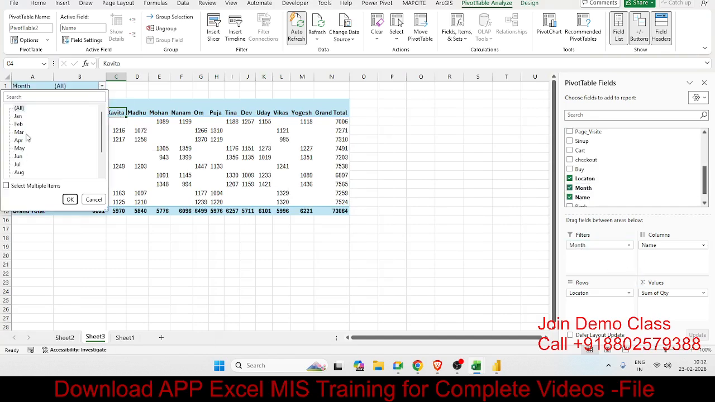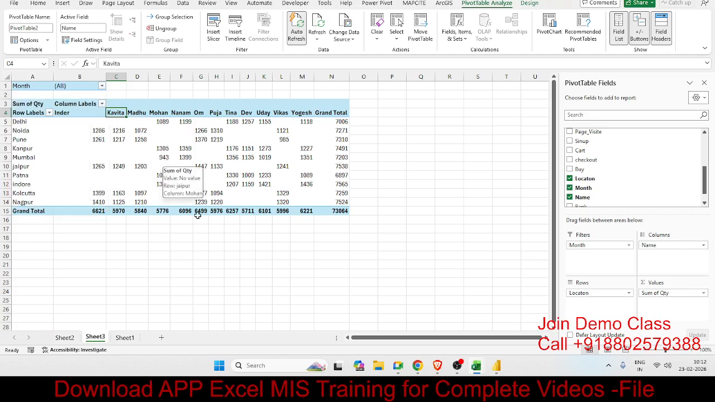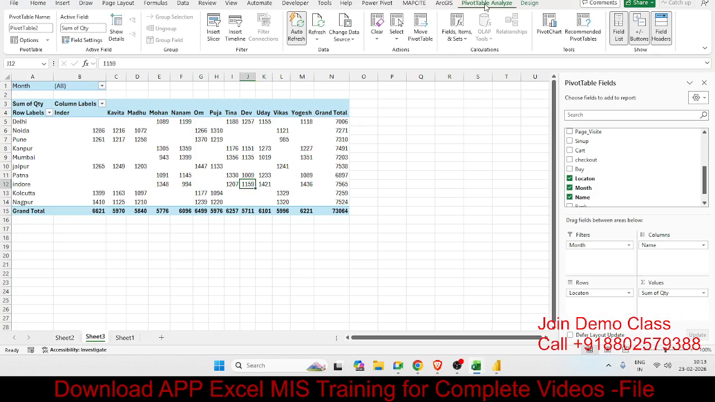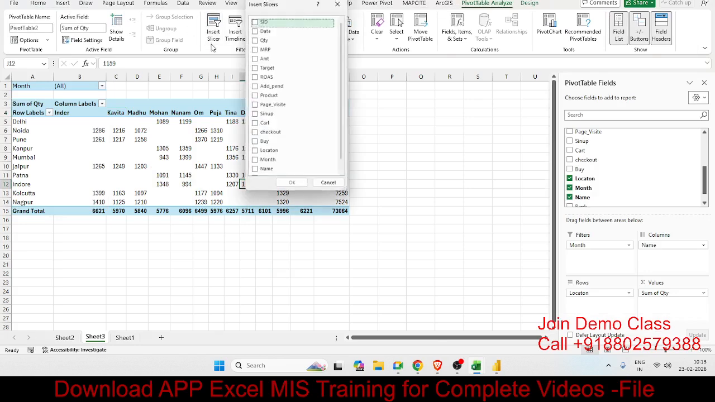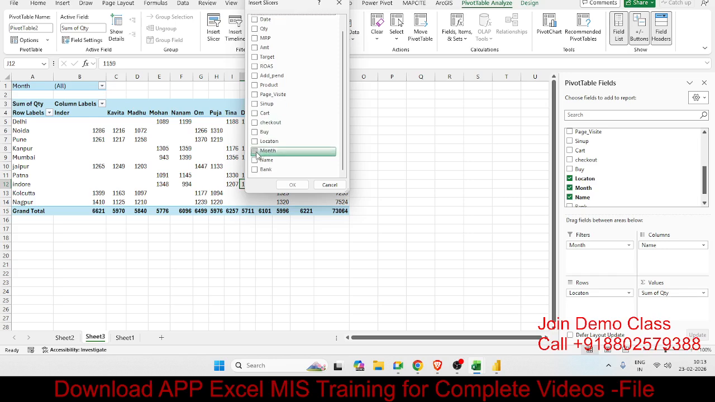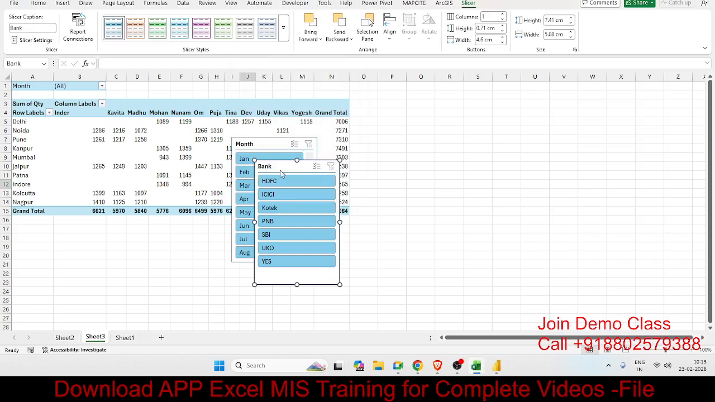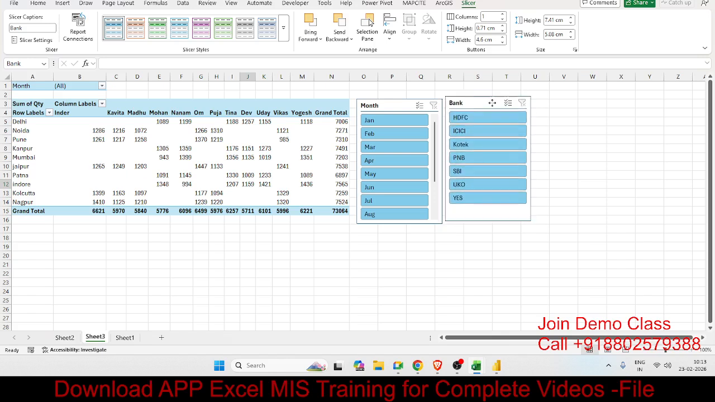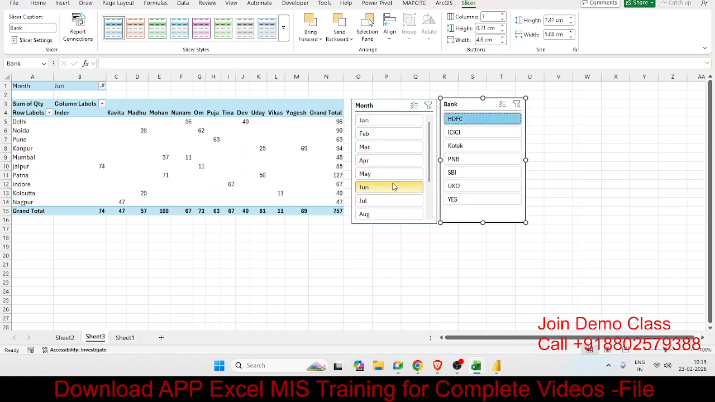You can also use the page filter as a slicer. How? First click the pivot, go to Analyze, and here is the slicer. Now we select the month and bank, and just okay. A slicer is like this graphical representation. This feature we mostly use in my dashboard. Last time you saw us make the dashboard, we used this feature.